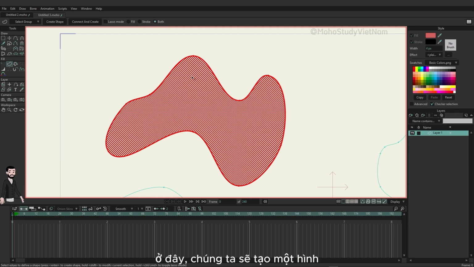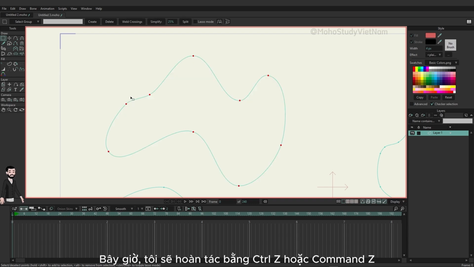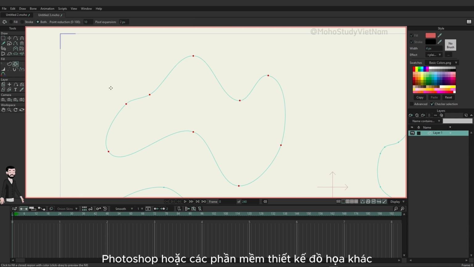So here, we're just going to create a shape, and you can see now it has been filled in, and it's looking good. Now, I'm going to undo this with Control Z or Command Z, and let's take a look at another fill tool. This one might seem more familiar if you have used, let's say, Photoshop or other graphic design software.